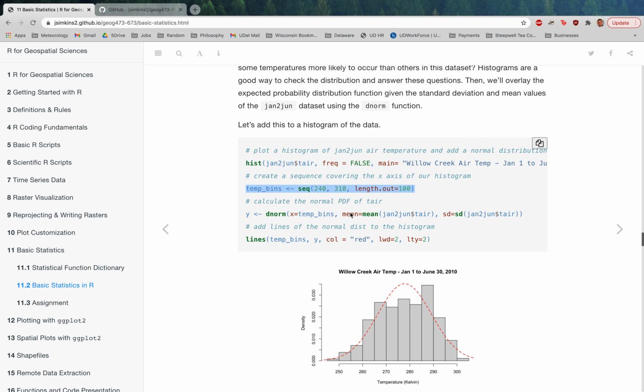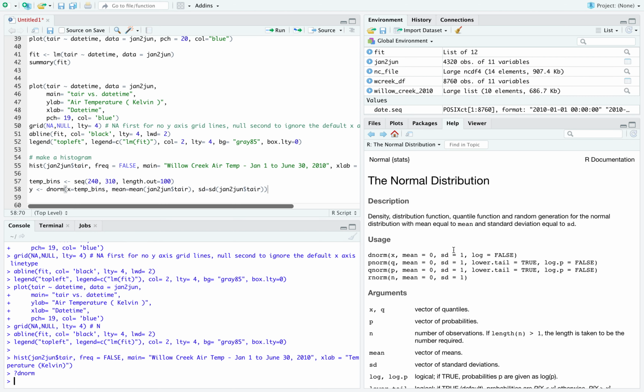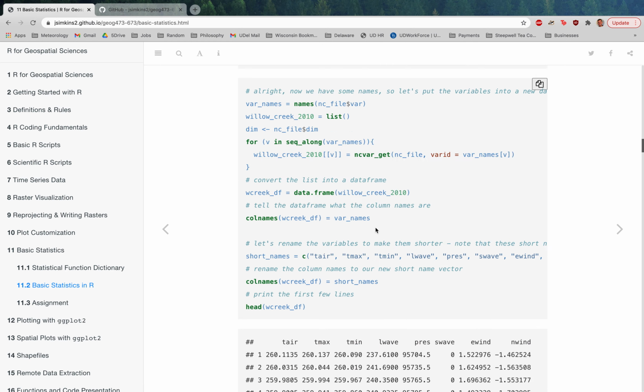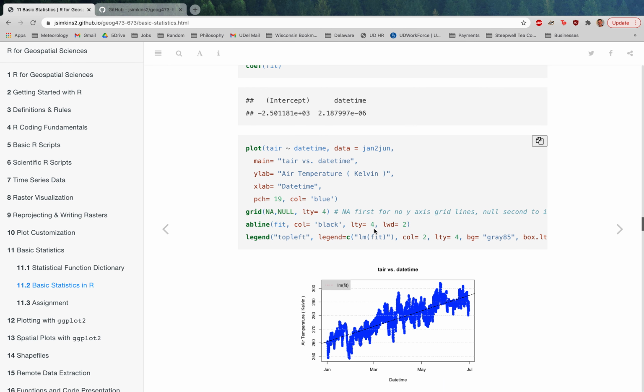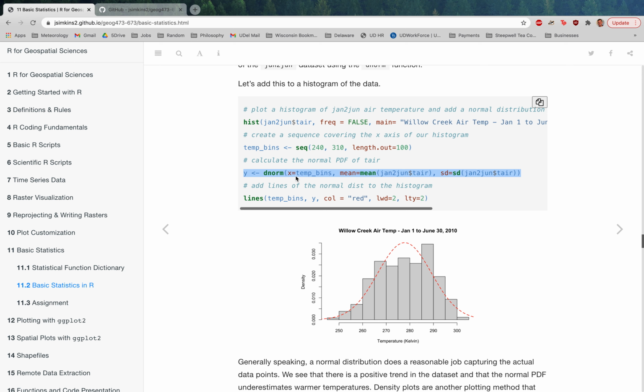Now we're going to add in our own temperature bins. And then what we're going to do is calculate d norm of this, right? If you have a question about d norm, it's just a normal distribution. And we describe it up here in this little dictionary as well, just so you can get a feel for it. The reason that we're calculating this is because we want to add a line of normal distribution for our 100 temp bins. So here's our X, there's our mean, there's our standard deviation. And so we want to say, okay, given that information, create a normal distribution. So that's what Y is.